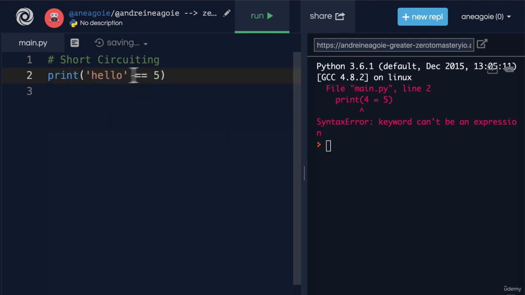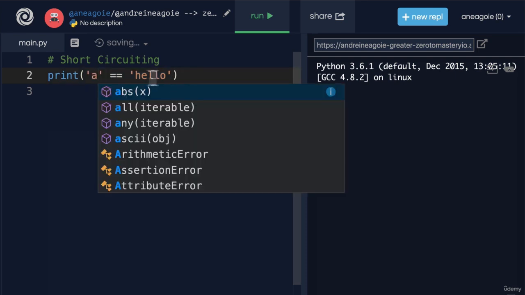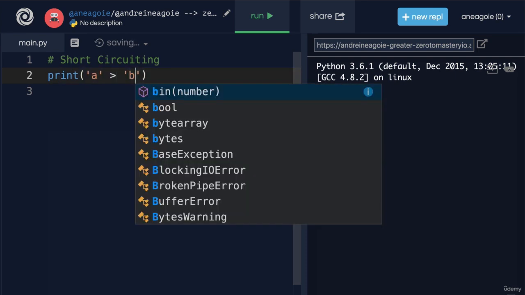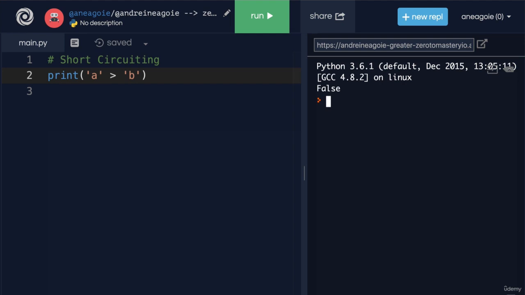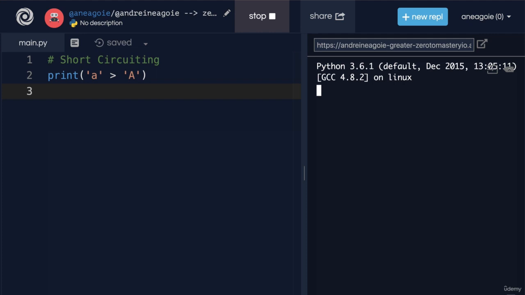I can do hello equal to hello, equal to true. What if I do A is greater than B? I get false. Now, why is that? This I want you to Google on your own and figure out why is A greater than B. What if I do A, is that greater than capital A? That's true. This is interesting. And this is actually quite an interesting reason.